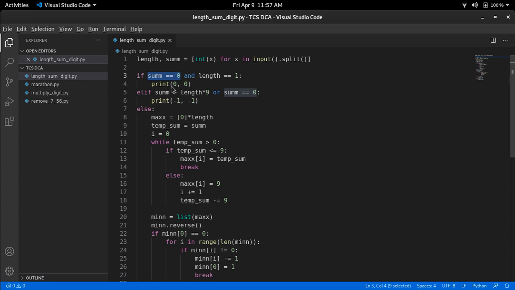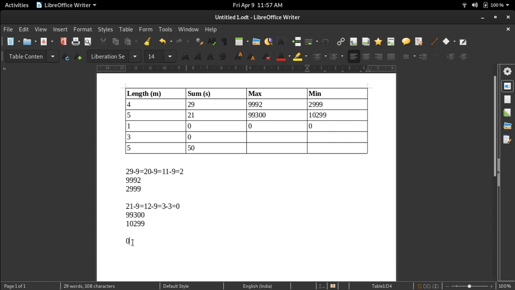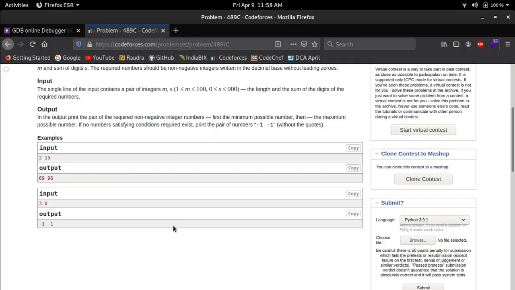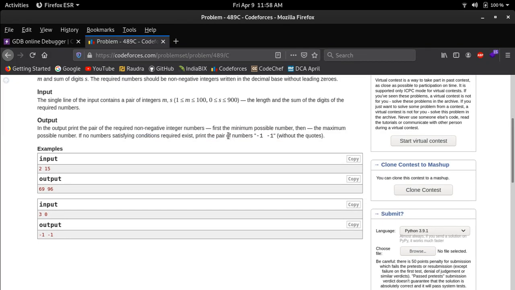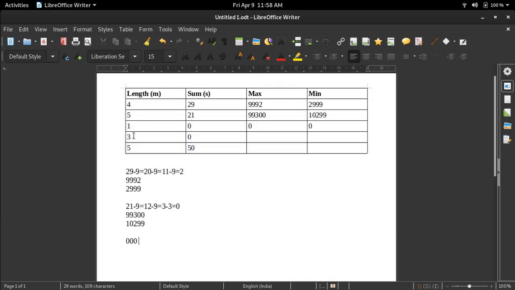Now another corner case is such that length is given as more than 1. Length is given as 3 and sum of its digits is given as 0, which is not possible. Why? Because length is 3 and sum of its digits is 0, which is 0 0 0, and this is not an allowed number. So what we can do is print the pair -1 and -1, because no number satisfies such a condition, having length 3 and sum of digits 0.